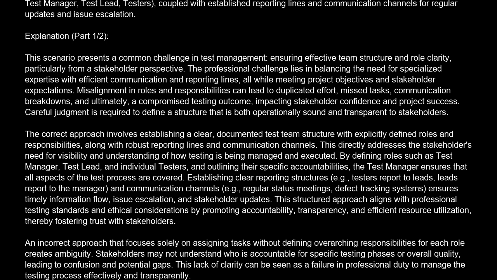Explanation. This scenario presents a common challenge in test management, ensuring effective team structure and role clarity, particularly from a stakeholder perspective. The professional challenge lies in balancing the need for specialized expertise with efficient communication and reporting lines, all while meeting project objectives and stakeholder expectations. Misalignment in roles and responsibilities can lead to duplicated effort, missed tasks, communication breakdowns, and ultimately, a compromised testing outcome, impacting stakeholder confidence and project success. Careful judgment is required to define a structure that is both operationally sound and transparent to stakeholders.